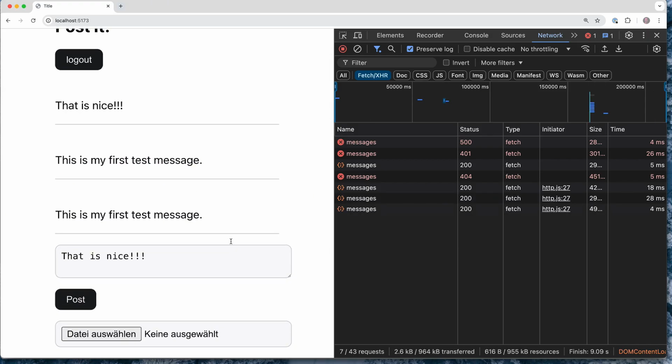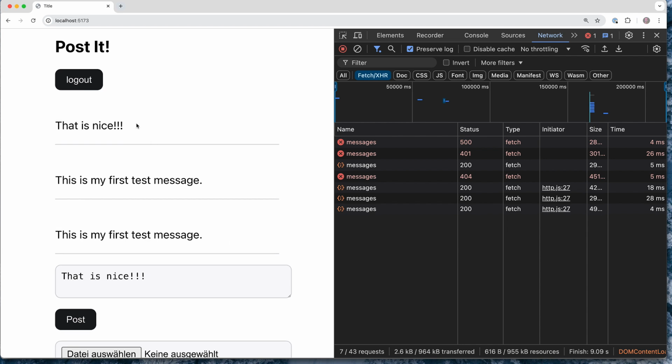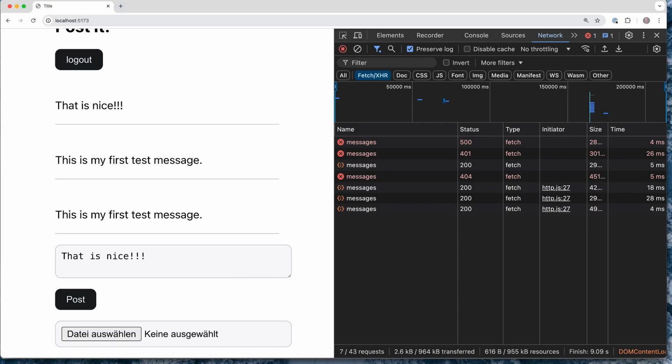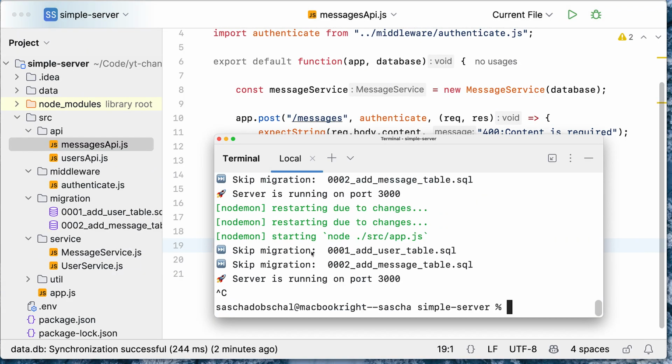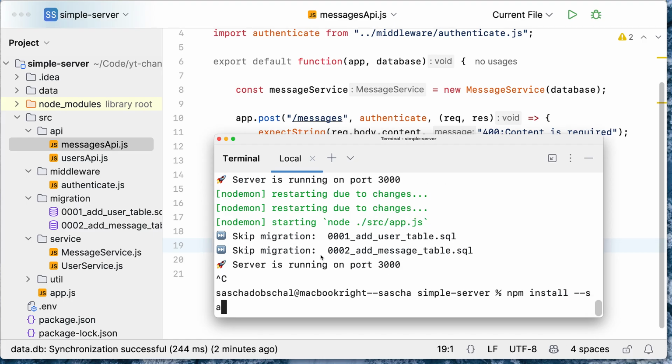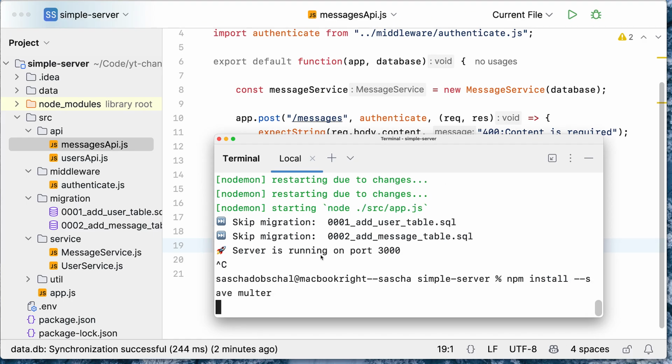All right. And last but not least, we need image uploads. So we want to be able to post an image here. How can we do that? There's a nice NPM package again that we can use for that. And we put this into another middleware. So let's open up the terminal and install Multer, is it called? So we call npm install --save multer.